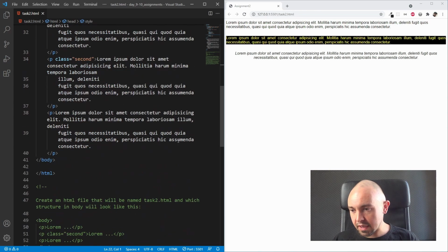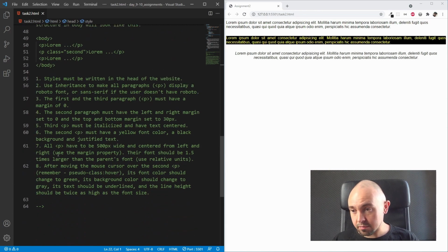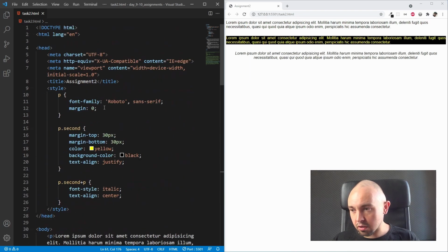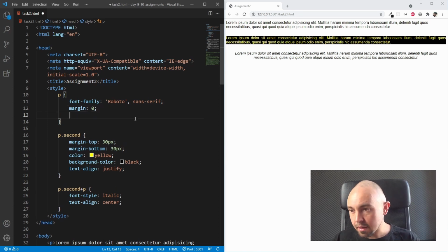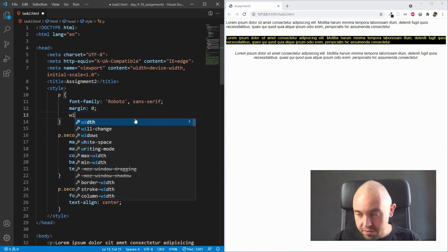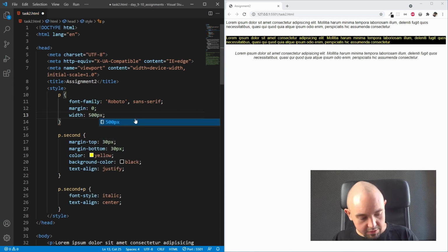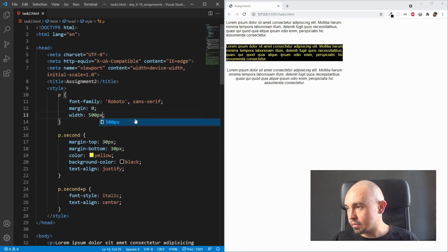Let's see what's next. The seventh one. All the p tags have to be 500 pixels wide and centered from left and right. Use the margin property. Their font should be 1.5 times larger than the parent's font. Use relative units. Alright, so let's make it happen. Let's refer to all our p tags. Let's set their width to 500 pixels, like this. Alright, that looks fine.